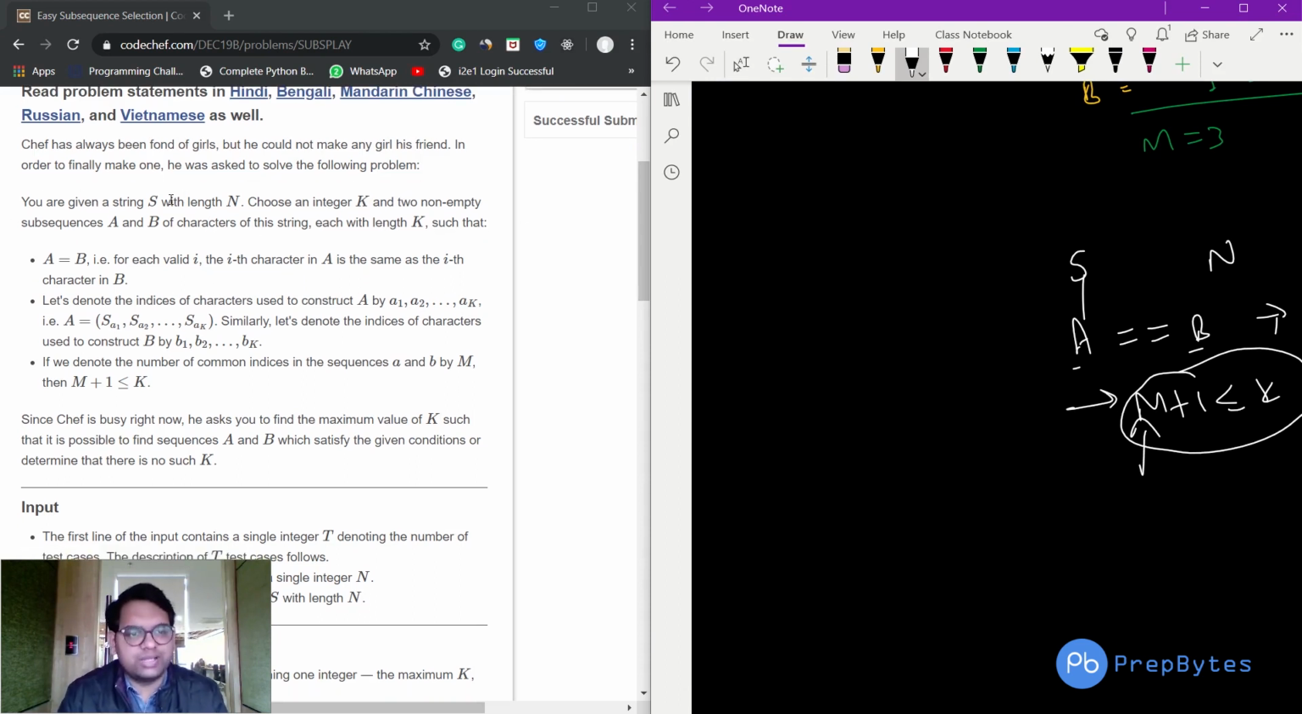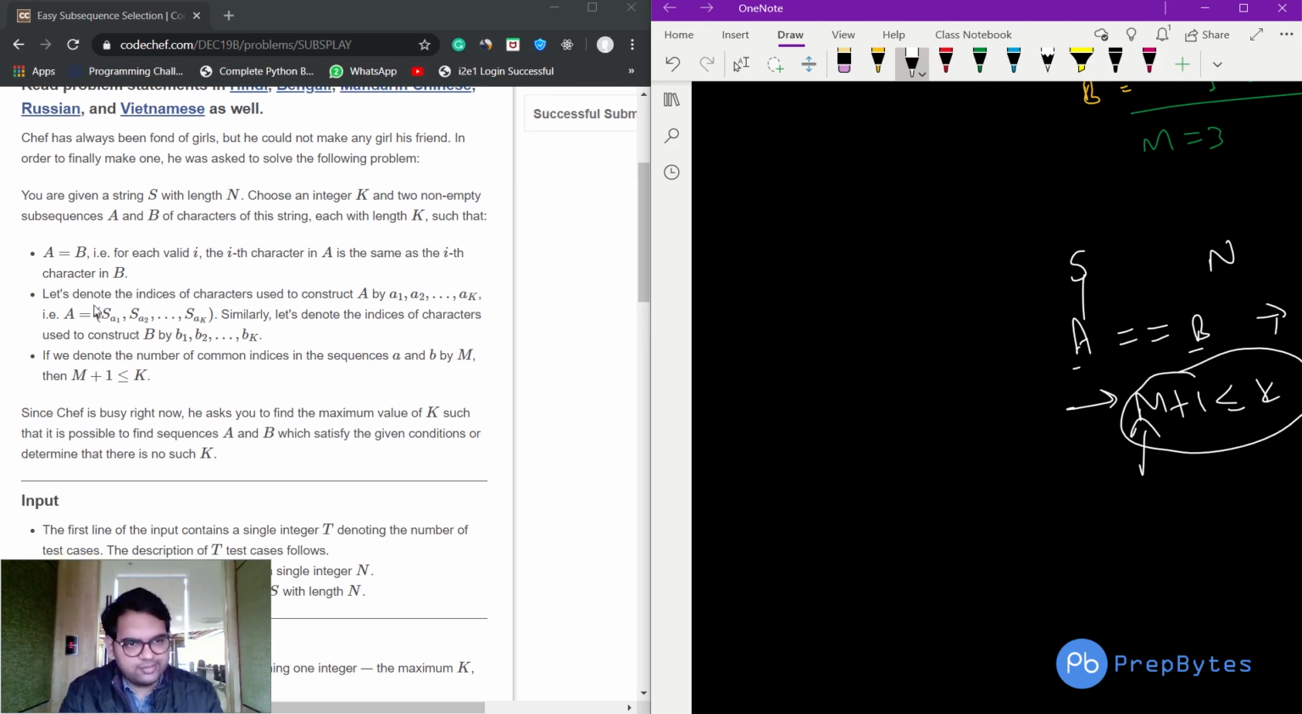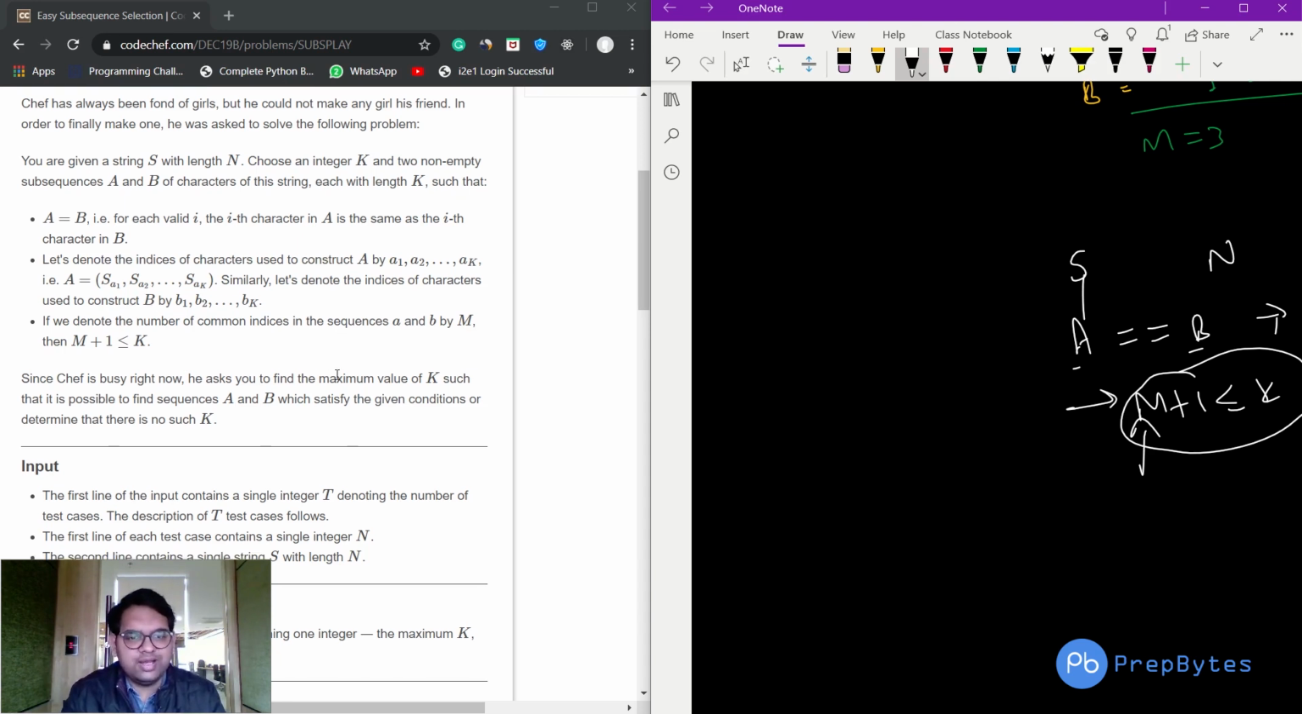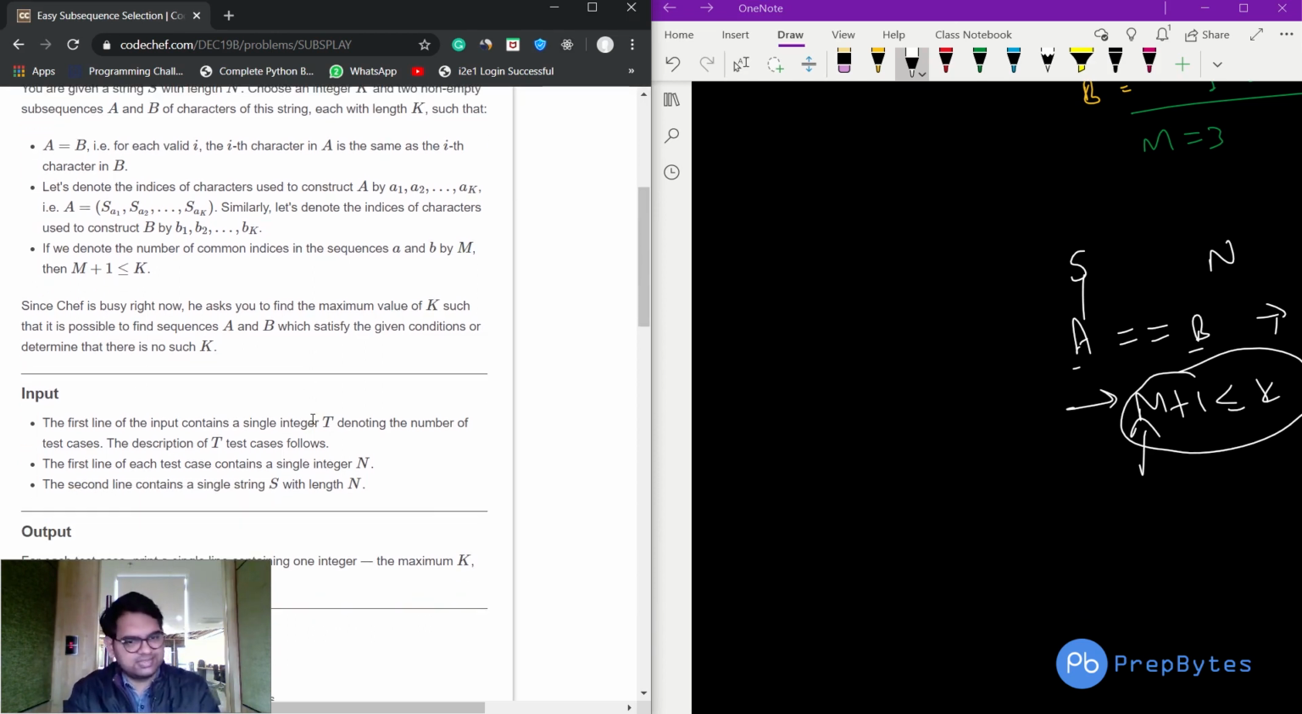You are given a string S with length n. Choose an integer k and two non-empty subsequences A and B of the characters of this string, each with length k, such that A equals B. Second point: let's denote the indices of the characters used in A by A1, A2, up to Ak, and in B by B1, B2, up to Bk. If we denote the number of common indices by m, then m plus 1 should be less than or equal to k. These three points I have explained to you. We need to find the maximum possible k, and if it is not possible, then we need to determine that no such k exists. Okay, we will see this case.